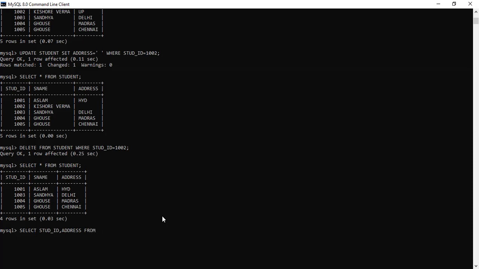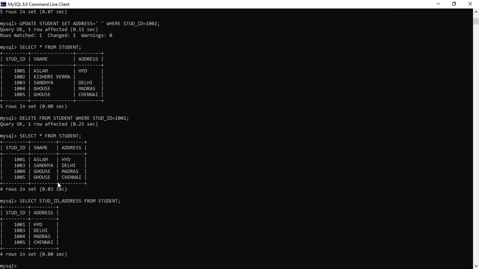from student, my table name is student. Okay, so you will be able to see only the two columns. The third column is not being displayed because I did not select the name over here. So now you can understand the difference between the usage of the star, which is also called asterisk, select star from student, and here we have select student ID and address.